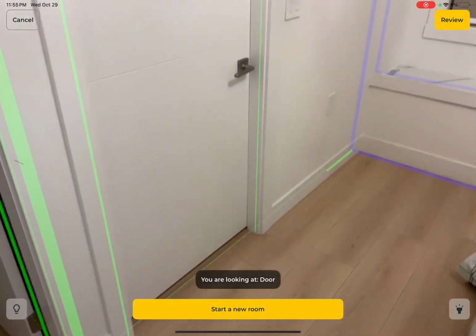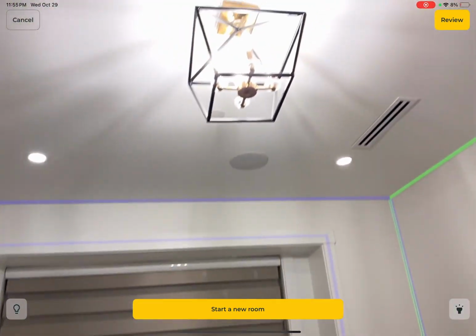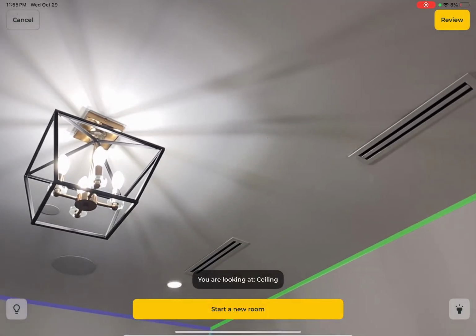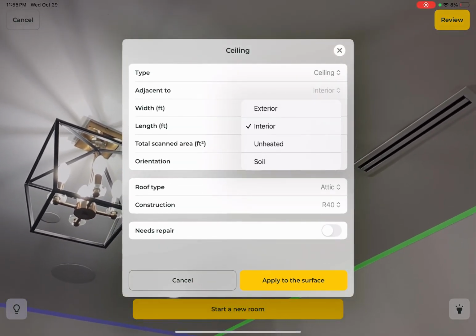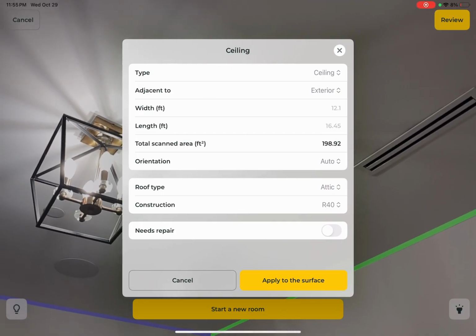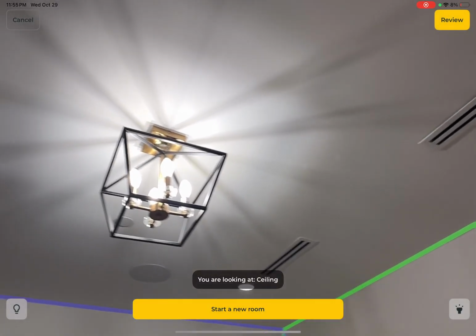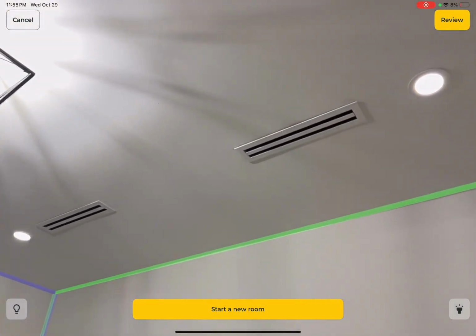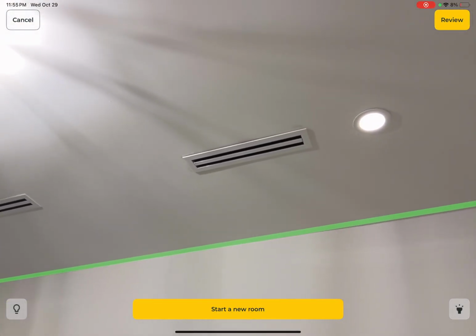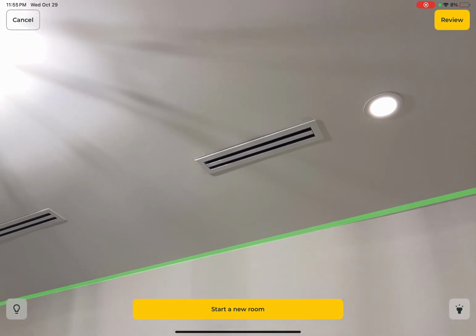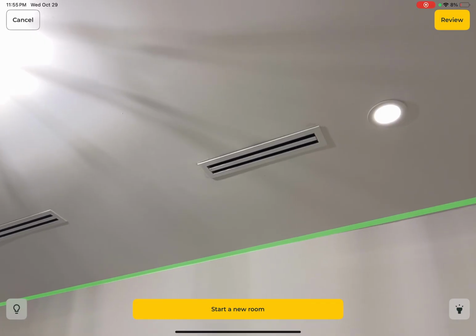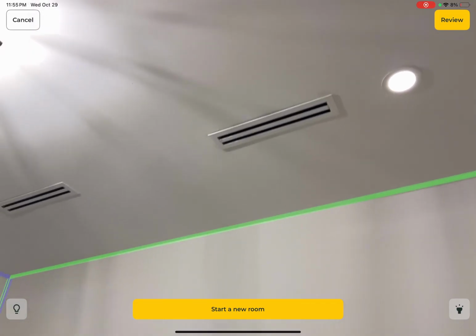Before I do that, I will make sure that I don't forget about my ceilings. So I edit my ceiling here, make sure that it is exterior. I'm noting there is the attic here, so there's an actual space at the top. And these air supply grills, unlike the ones in our main space, because they are passing through unheated attic, we have to mark them. So I tap on the screen here.